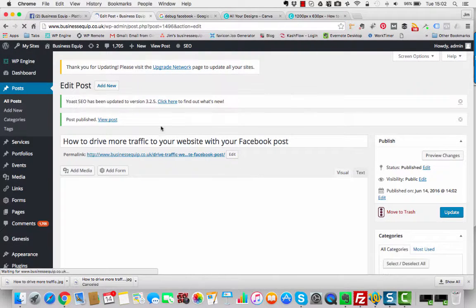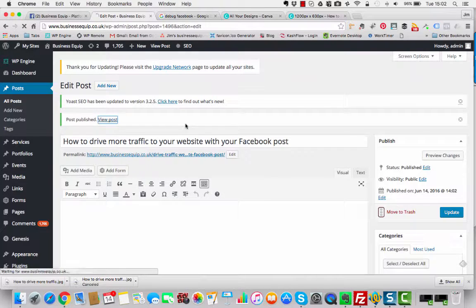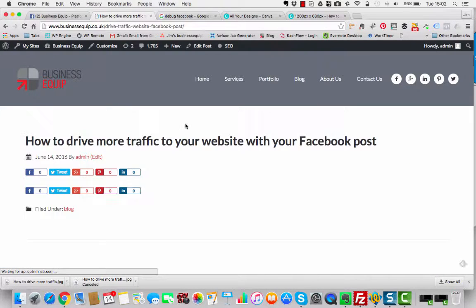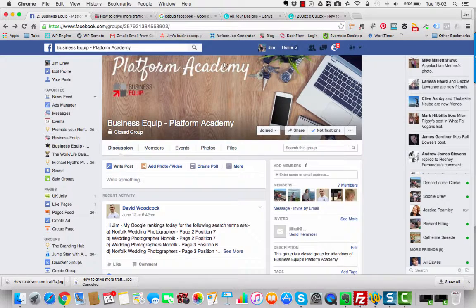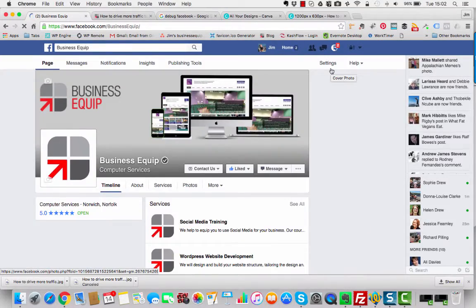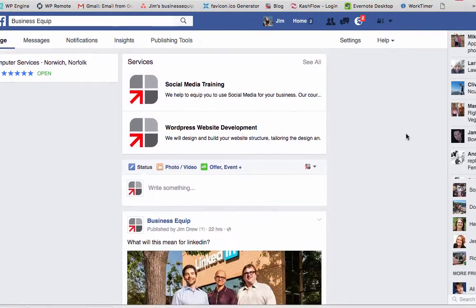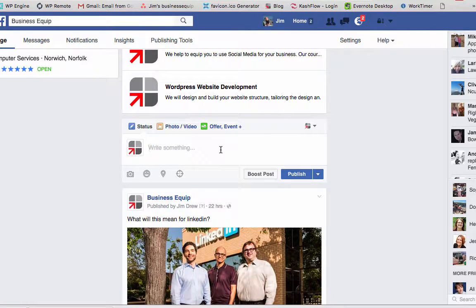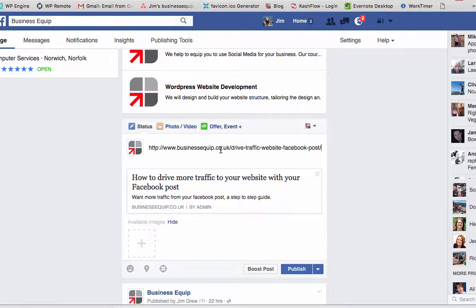Haven't got any content in there. Obviously I'd put some content in there before publishing it normally. So there is my post, how to drive more traffic to your website with your Facebook post. So now the clever bit, I can now take this web address, or the URL of my site, copy it. I can now go into my Facebook and I'm going to go to my Business Equip page, and in the right zone all I need to do is just put the address.